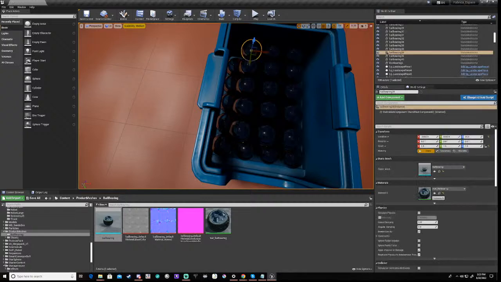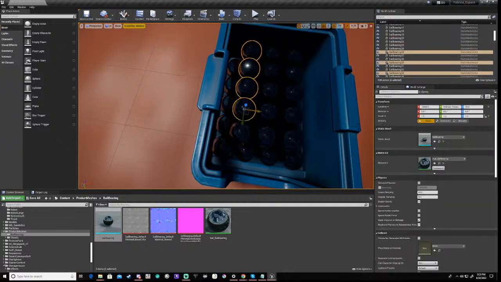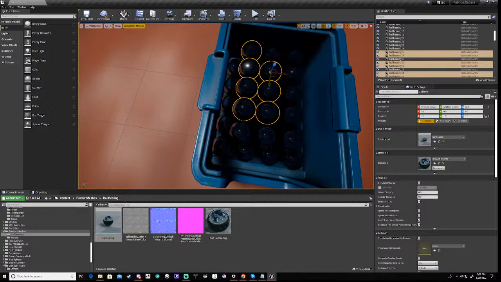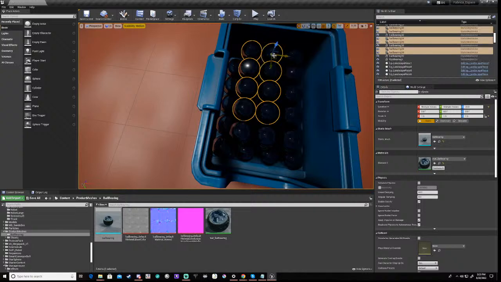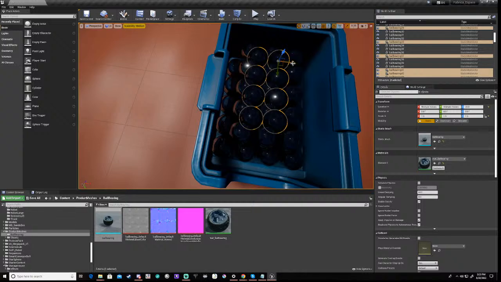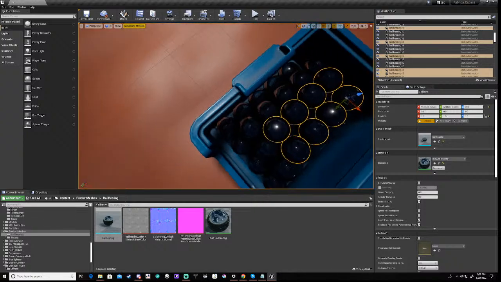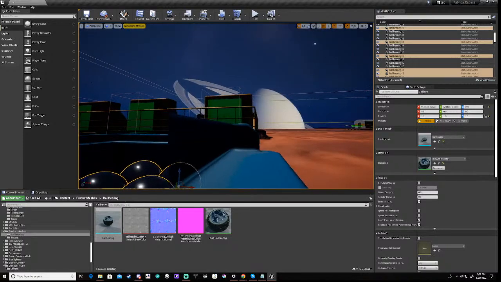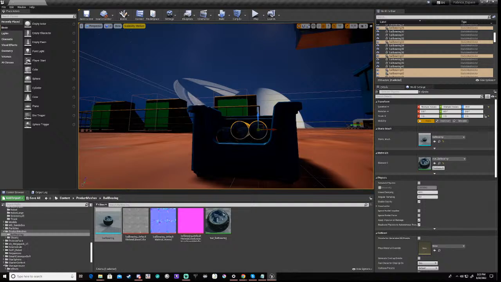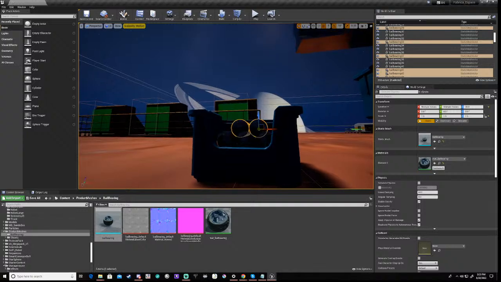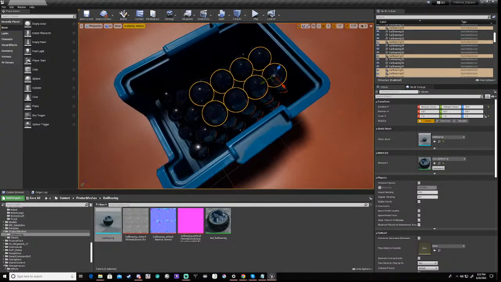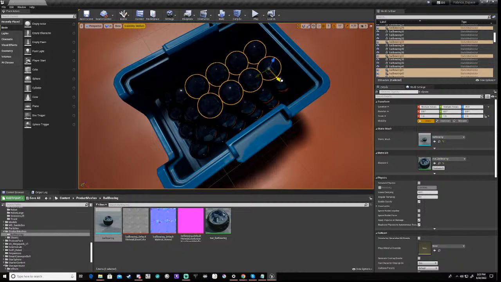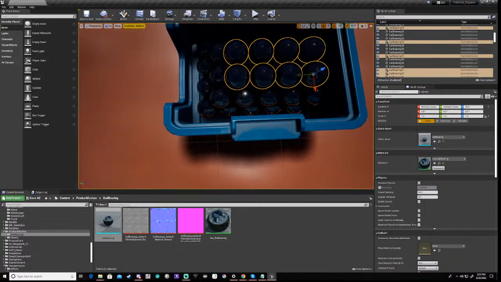Then we can go 1, 2, 3, 4, 5, 6, 7, 8. Then we can duplicate them. Move them to there, then move them up a bit. And this is hard to get a look at, but we can do it like that. And these should be about there.